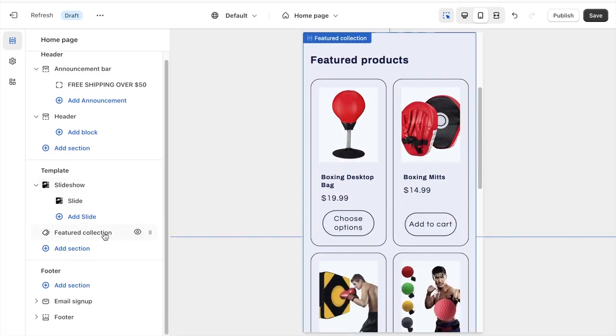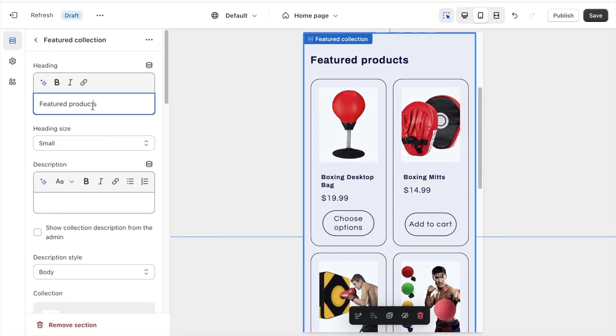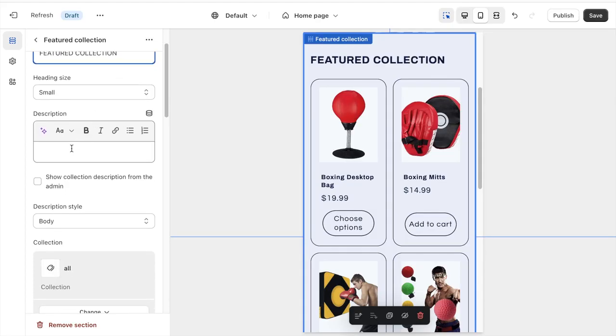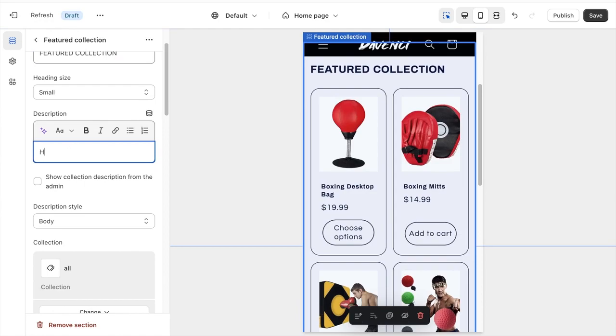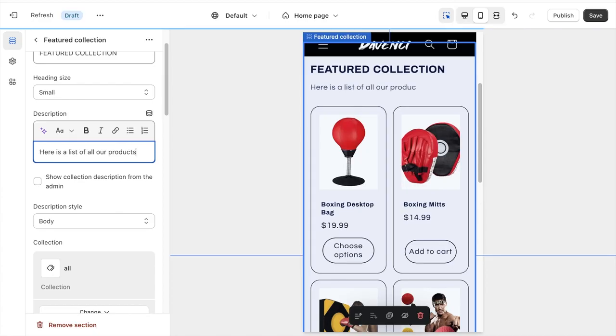Next, we want to edit the featured collection. To do that, click on this option here. And we're going to call it featured collection. And we're just going to have the heading. If you want to add the description here, you can add it too. You can say, here is a list of all our products or whatever you want, right? You can add some sales copy here.